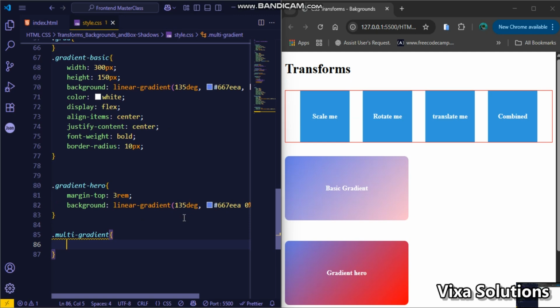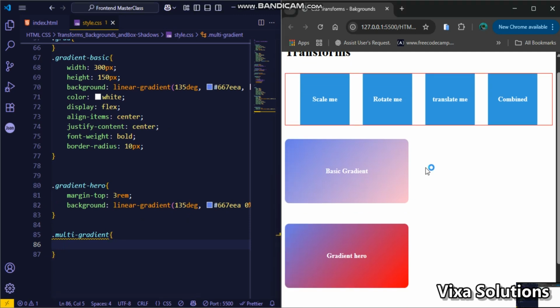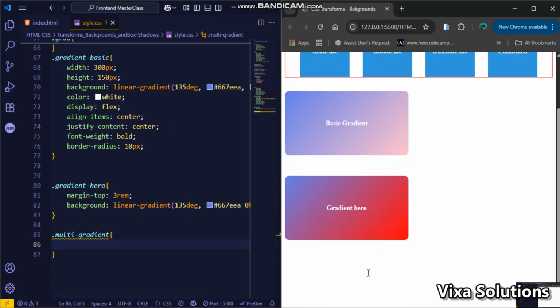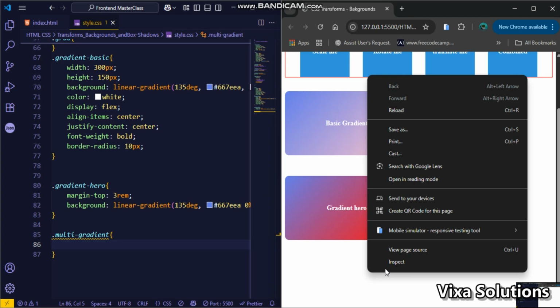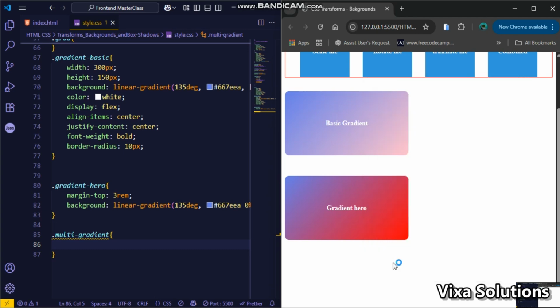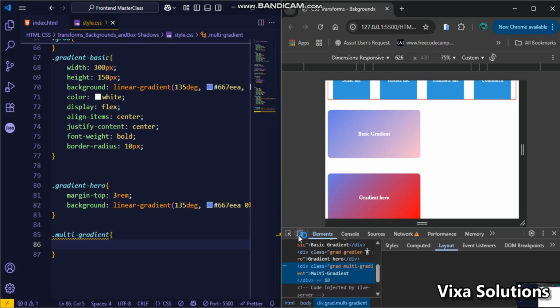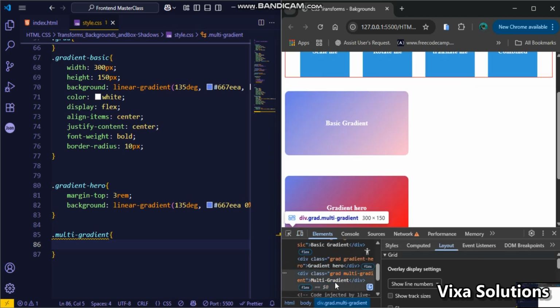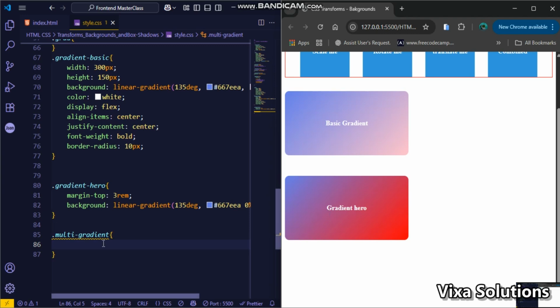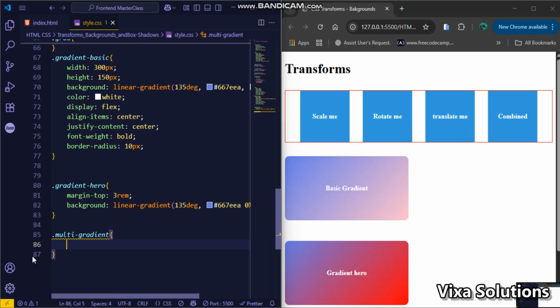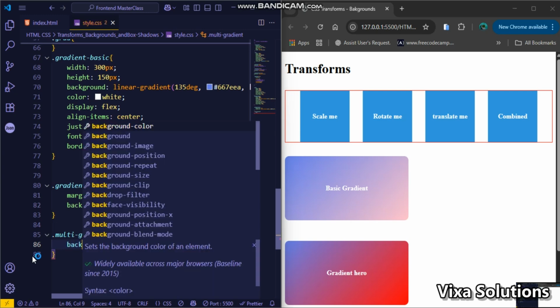The reason why it does not appear is that I set the color of the text to white, right? So right now if we could inspect this place, we will see it actually. Okay, can you see that? So this is the multi-gradient, but the text is white, so we cannot see it until we add the background. Okay, now let's go ahead and do that.